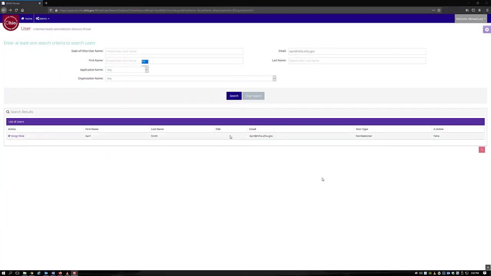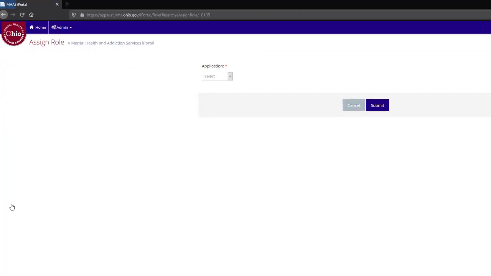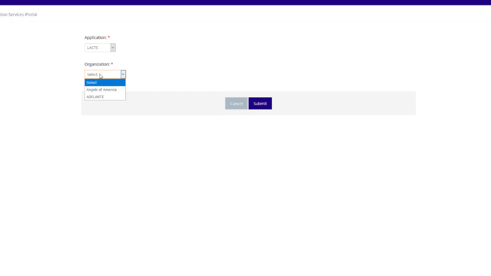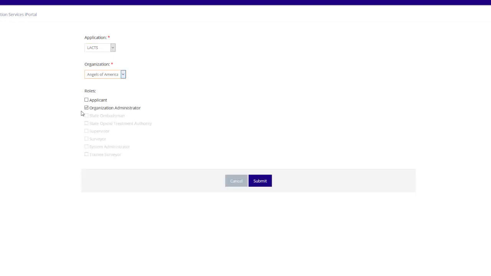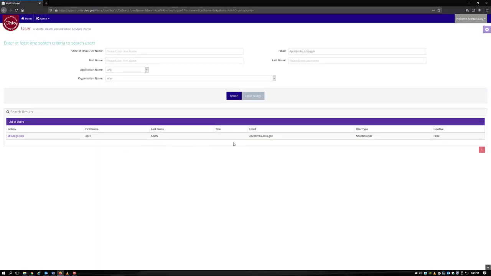Finally, let's talk about how to remove a role from a user. Once you have the user pulled up, simply click on the link that says Assign Role, select the application, the organization, and remove the user's access by unclicking the checkbox and pushing the Submit button, and that's it.